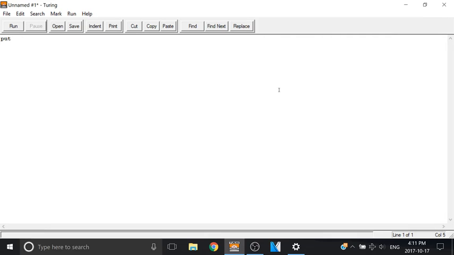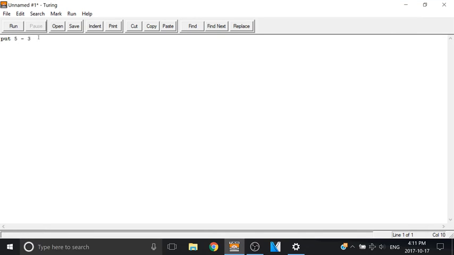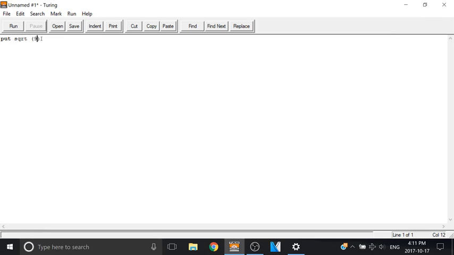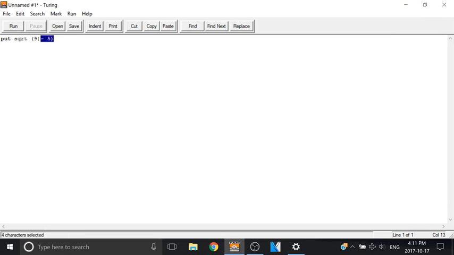Like if you want to make a put statement, and you want to put an equation, let's say 5 minus 3, it'll equal 2. Say you want to find the square root of something, you would type sqrt, square root, and then in brackets the number or variable, so 9. You can even do equations like this. So 9 minus 5 is 4, whose square root is 2.